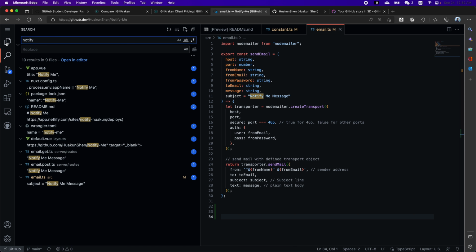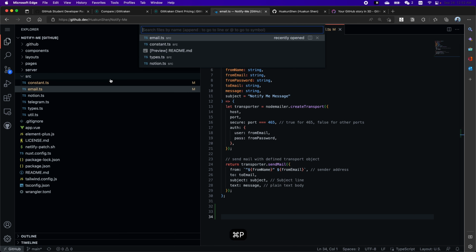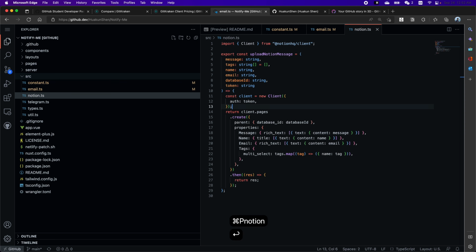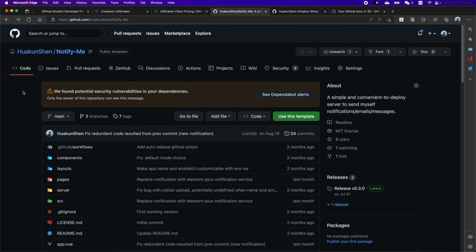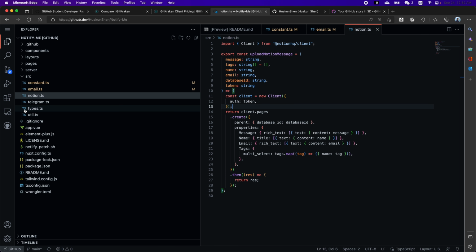I usually like to use the convenient global search feature of VS Code. It also allows me to navigate between files using keyboard shortcuts quickly. To open the code editor, you don't really have to change the domain name. You can simply press the period key on your keyboard. It will also take you to the VS Code running in browser.